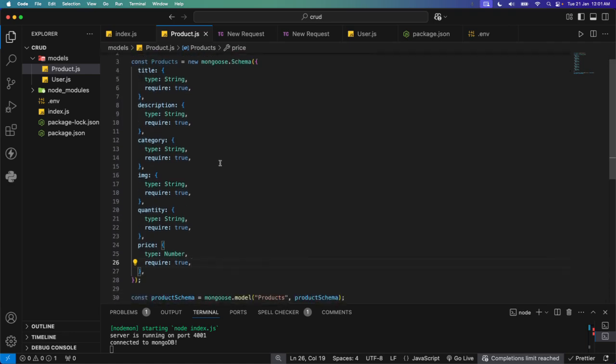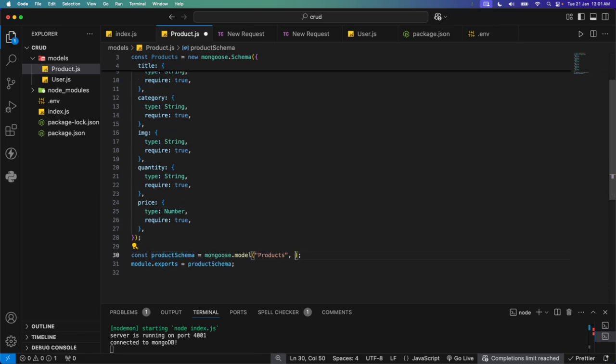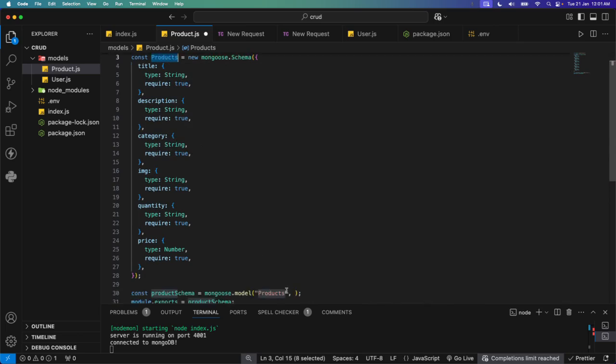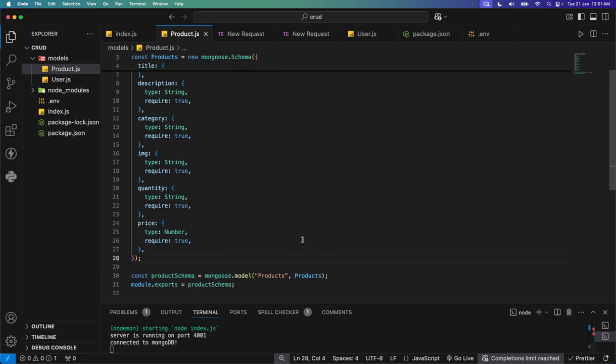I guess you can find the error. So here you can see that I have written this product schema, right? I don't have to write the product schema here. You need to write this products. You can copy this products from here and write this products here, right? So now this product schema is exported.